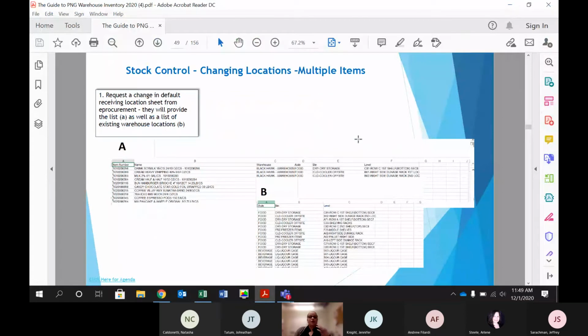So to do that, you're going to reach out to your eProcurement team, and they're going to give you a list of all of your items and where they currently exist. And they're also going to give you a list of existing warehouse locations. So if a location doesn't actually exist in the system yet, we'll need to get that set up before we can move an item into that location, which again, that's just a request over to eProcurement. So you'll get these two lists when you make this request of eProcurement.